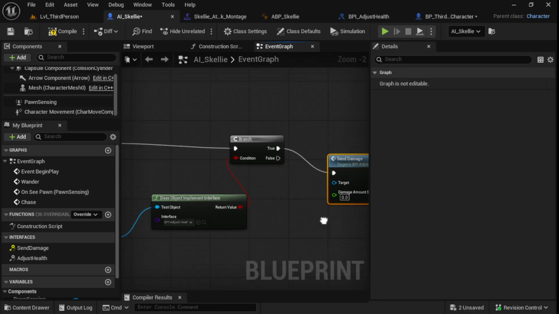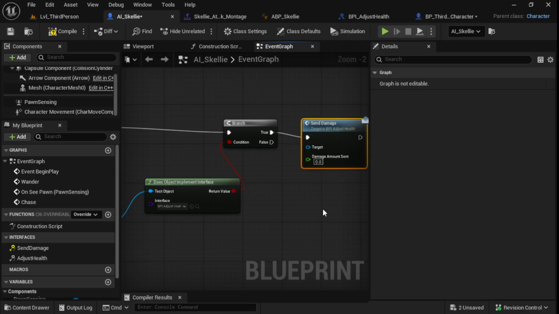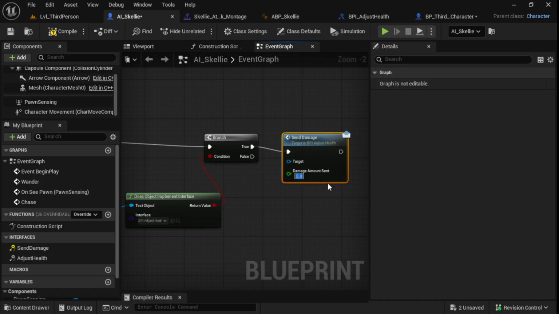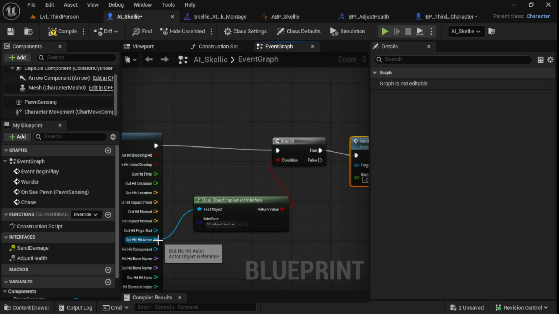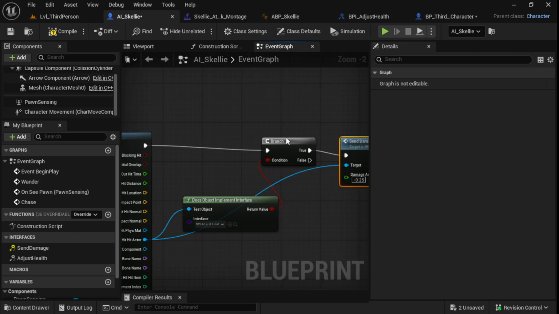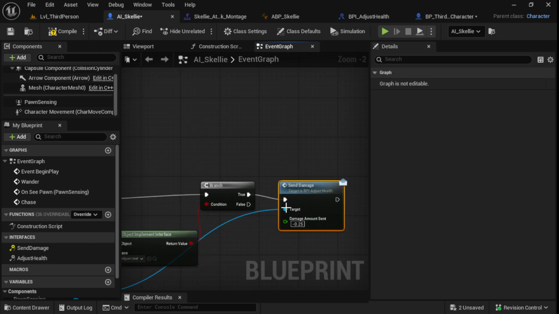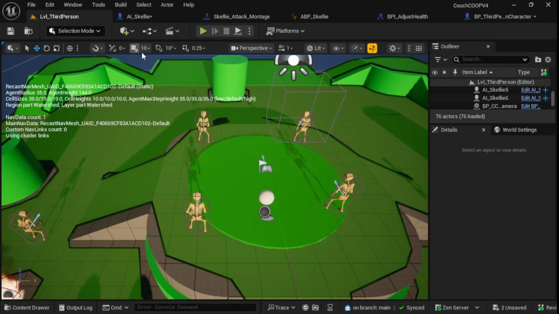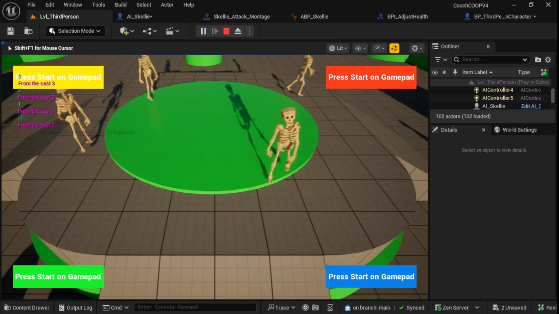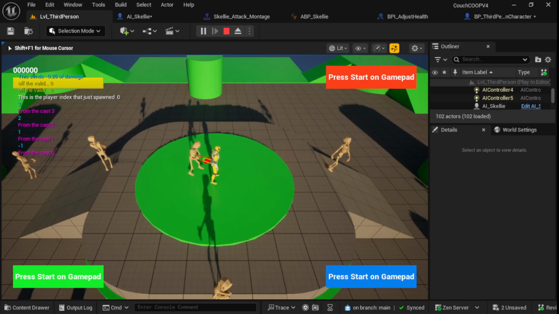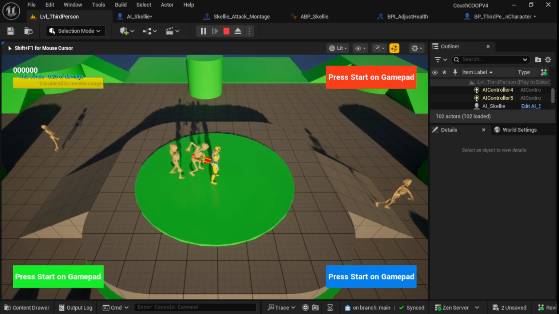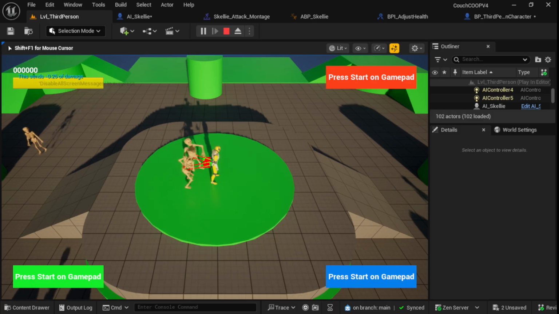Okay, and let's see, we want the damage amount. We can always set that as a variable later on, but we'll do negative 0.25. That should be pretty good. And we're going to run that out hit actor to the target. Okay, so this should take us, well, let's check it first and see if that print string is reporting anything. Okay, we got hit there. This sends 0.25 of damage. This sends negative 0.025 of damage. Okay, cool. They're just wailing on us.